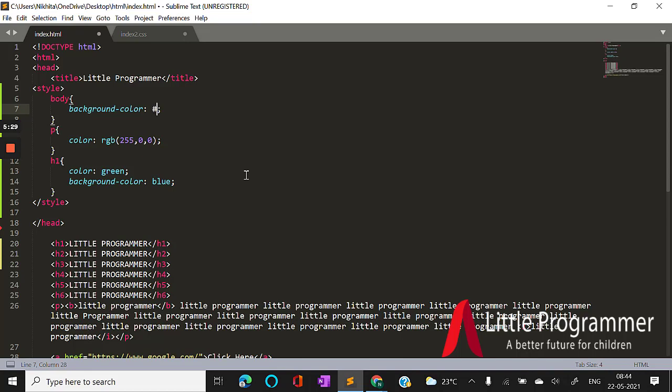So hexacode, how it starts: hash, ff, 00, 00. So this we call the hexacode. ff is the last number of the red color, that is 255, and 0 is green, and this 0 is the blue. So red, green, blue, again it is a code.